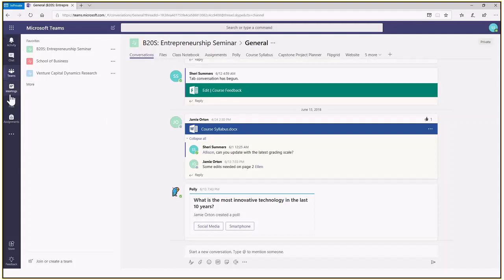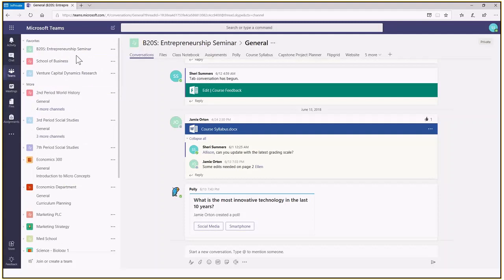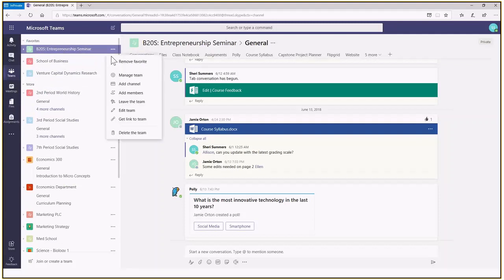So here on the left side, I've got all of my apps. I've got activity, I've got chat, I've got Teams, I've got meetings. I'm going to focus on Teams to start, and then we'll go through the rest. In this left rail here, you can see my list of teams. So I'm a member of a bunch of different teams here. I have 3 favorites that I've selected at the top. To be able to select a favorite, if you click on the 3 dots next to a name, you have the option to either remove a favorite or add a favorite.